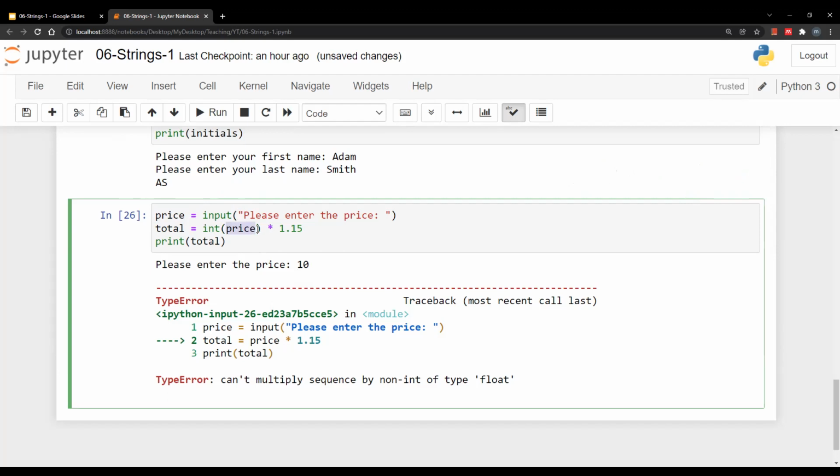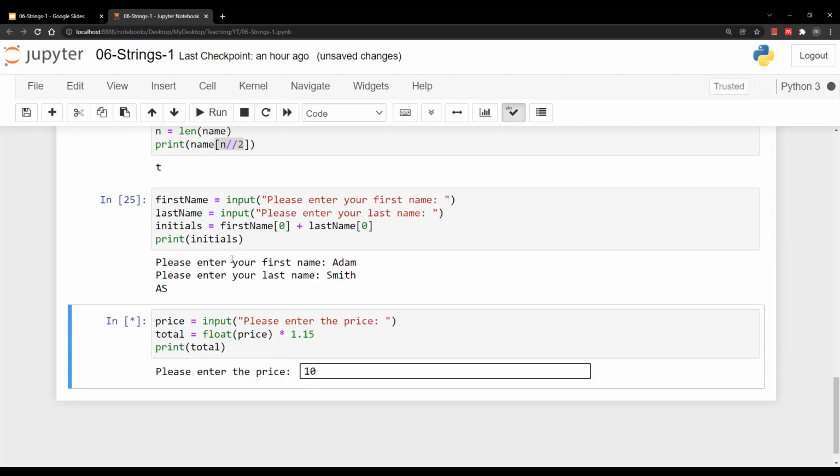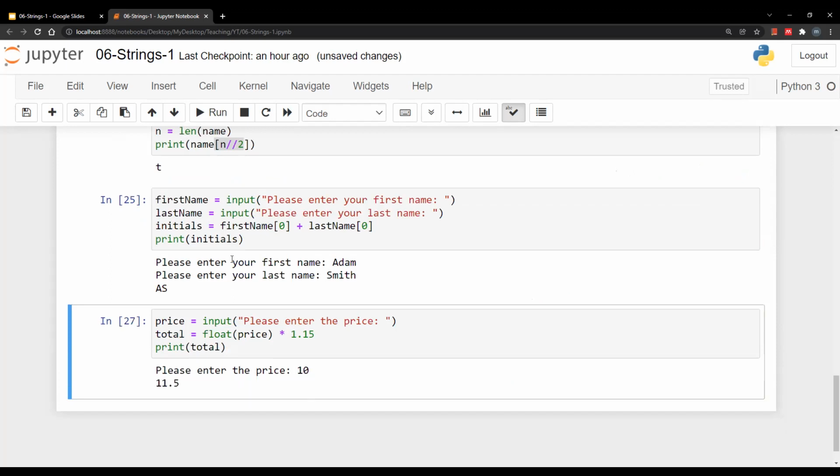However, the price can be a real number, a float. So to be more general, use the float function. Now when I run this and I input 10, I get my total as 11.5, okay? So the lesson here is input always returns a string. If you want it as a number, use the float function.